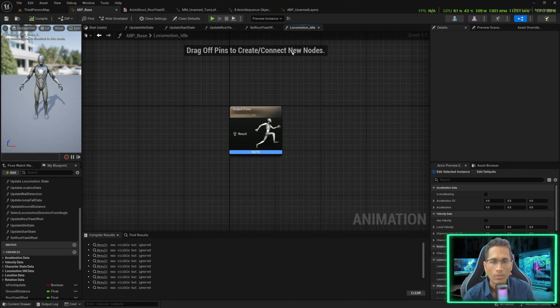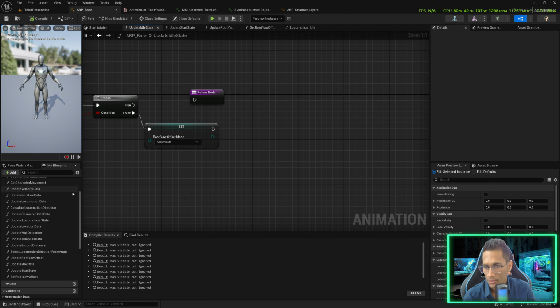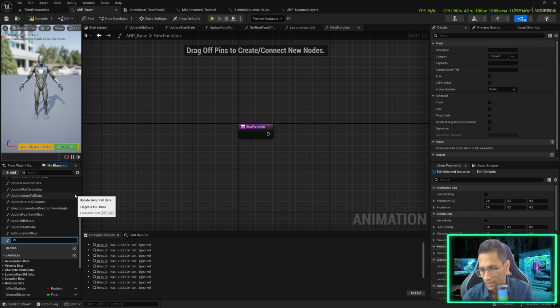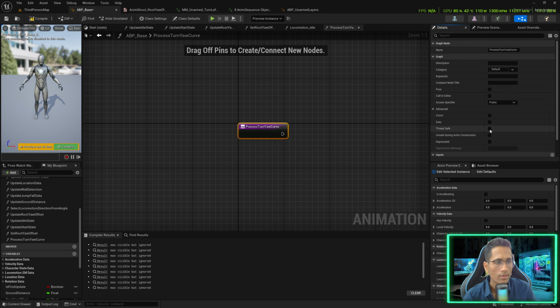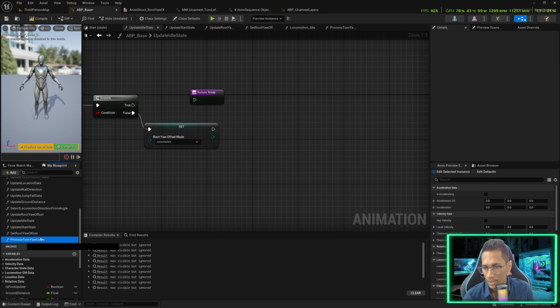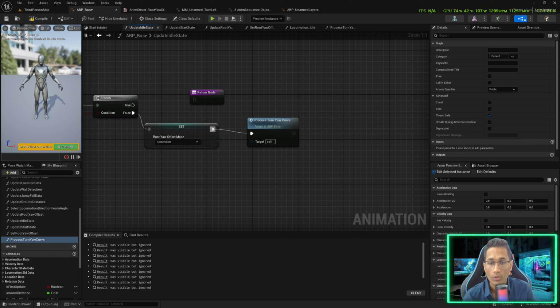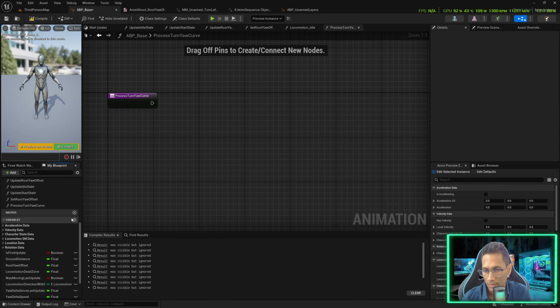And now if I go to locomotion idle, I want to call process turn yaw curve, and we will make it thread safe. And in the update idle state, we will call this. Why? Because if you cross a certain threshold, then we want our character to rotate. Remember when we rotated our mouse more than the threshold, the character mesh rotated by playing the animation, but we have to rotate the root bone on our own.